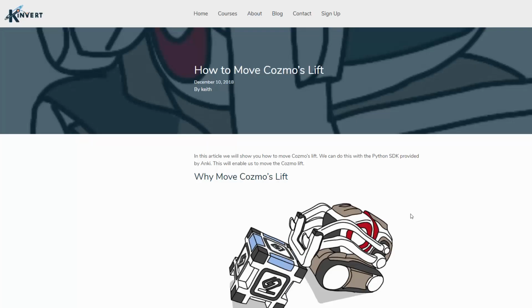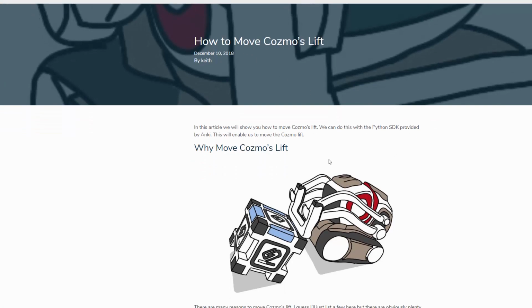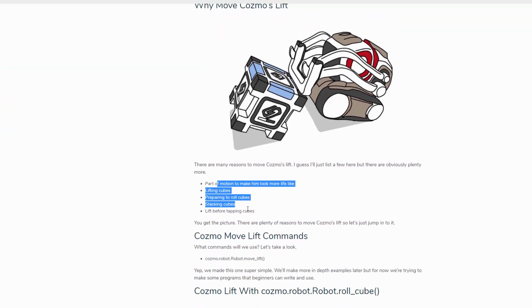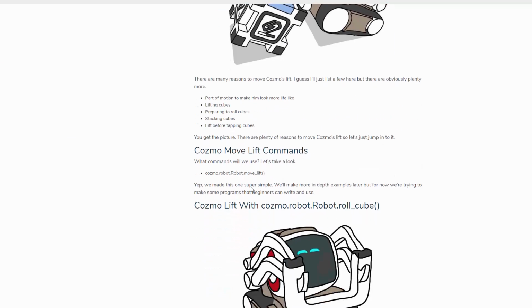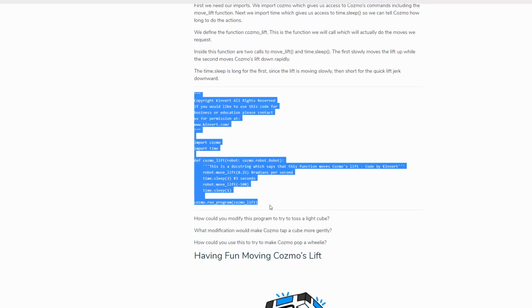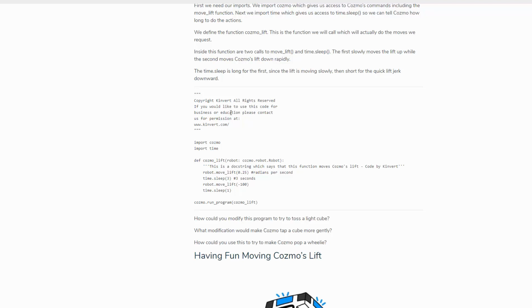Okay, so here we are on the website, kinvert.com, and we have this how to move Cozmo's lift article. Basically it'll talk about why you might want to do it. There are different things you can do with his lift. We talk about what command we're going to use, and then we get down to the code. Long story short, you can just copy and paste it. If you're a business or education, just please ask for permission. We haven't said no yet, but it's nice to have people ask for that sort of thing.